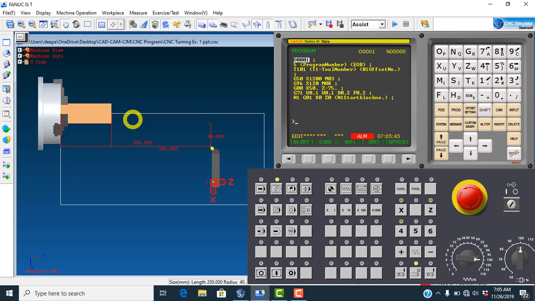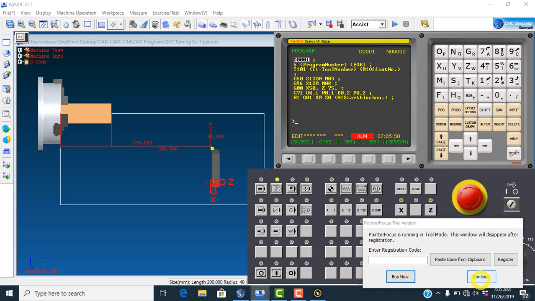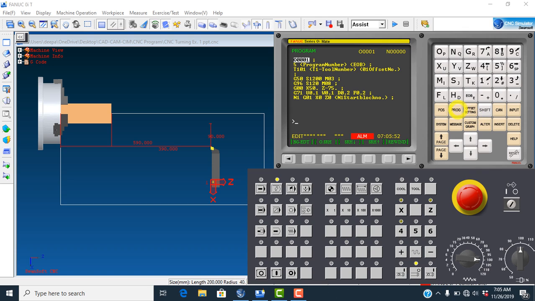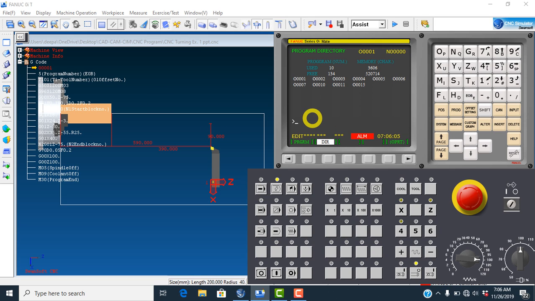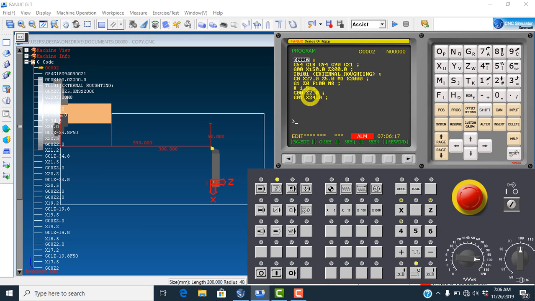Okay, now see, this program is loaded now. And if you want to go to the directory again and load another program here, I will show it here. Presently the previous program is loaded. Again you have to type the code of the program, 0002, then press OSRH, then this other program is loaded now.